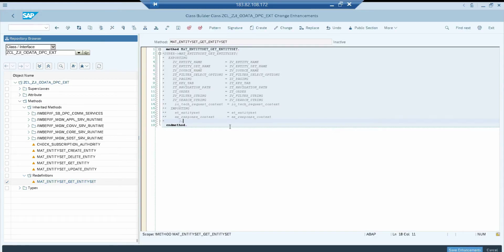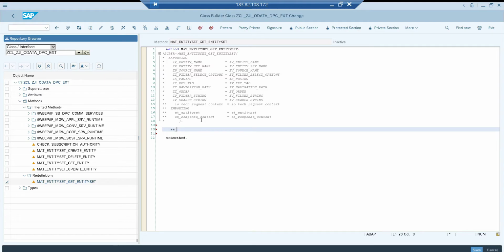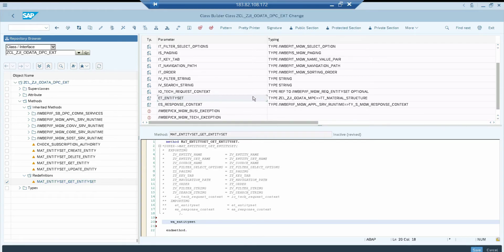So what I'm going to do is write the code over here. I'm going to manually create some data, so I need a work area for my entity set. If you go to the signature, go to the entity set. This ET_ENTITYSET is another internal table which receives the data from any source, whether a direct select query or a function module, whatever it is. Finally, this ET_ENTITYSET is to be filled from your DPC extension class method.